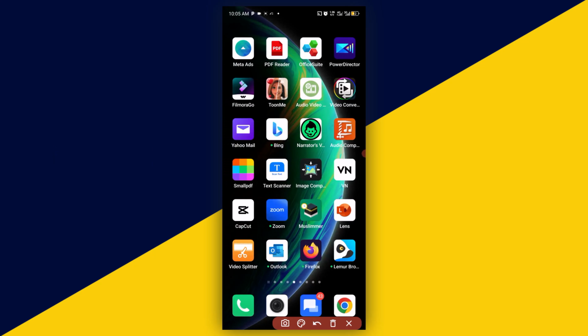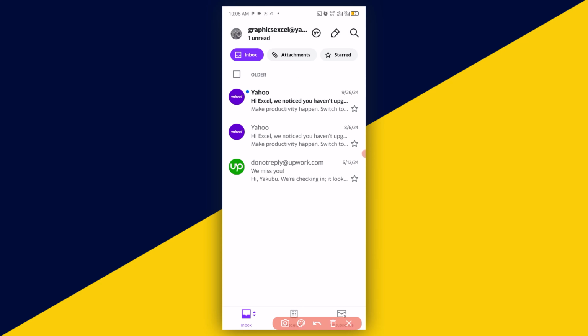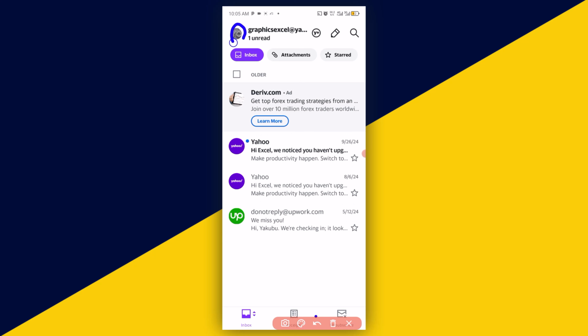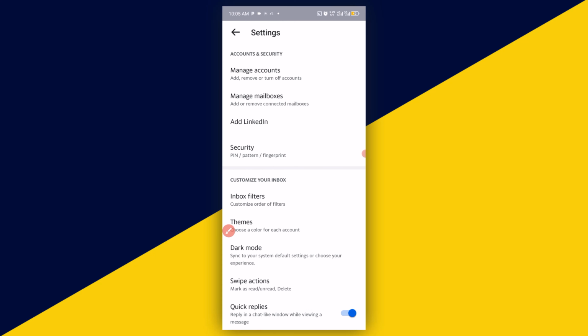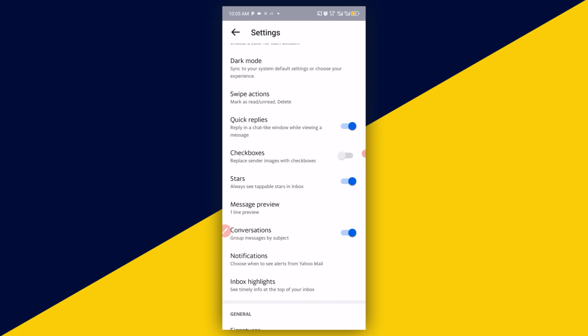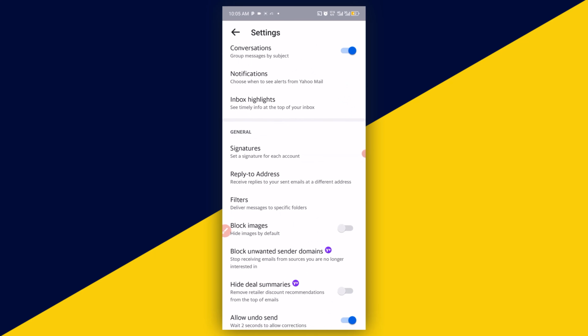The very first thing you want to do is to head over to your Yahoo Mail app. So I'm going to simply click on my Yahoo Mail app right here. Then the next thing you need to do is to simply click on the profile icon. Then click on settings. Then scroll all the way down and make sure you go to signatures.